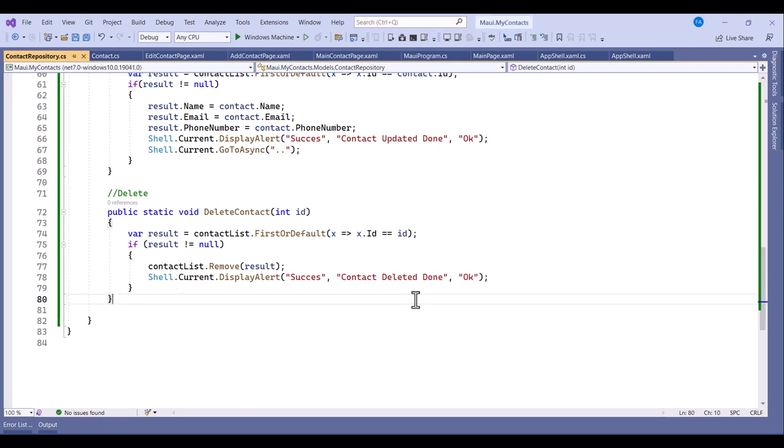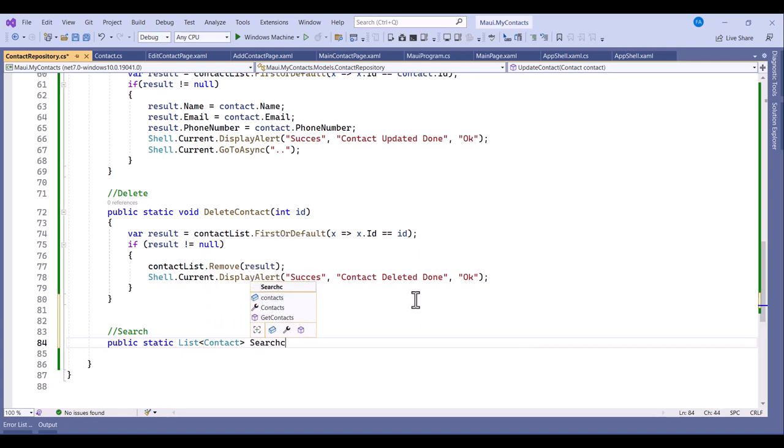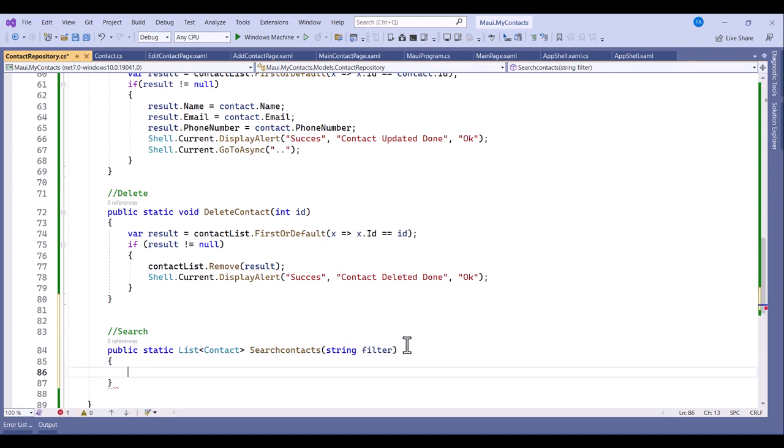Alright, so we also create a static method, and this is Search. So public static. Here we're going to return a list of Contact, and we call it SearchContact. We pass in a string, and that's going to be filter. We open it over here, and we say var contact is equal to, so we're going to store it here as a list. So contact equal to contact list dot FirstOrDefault.